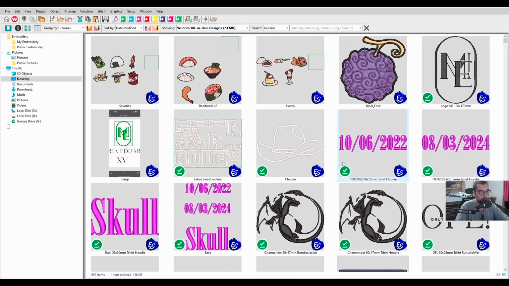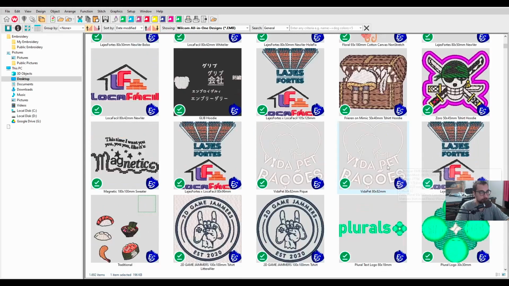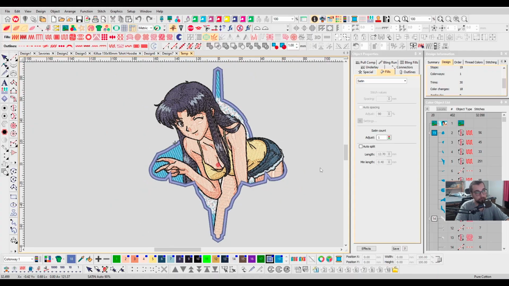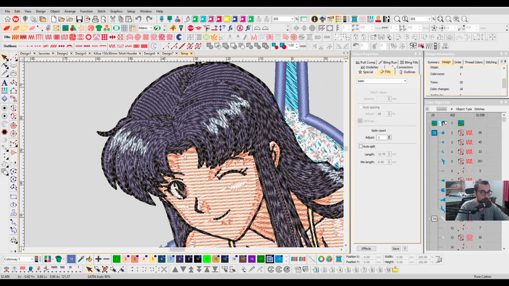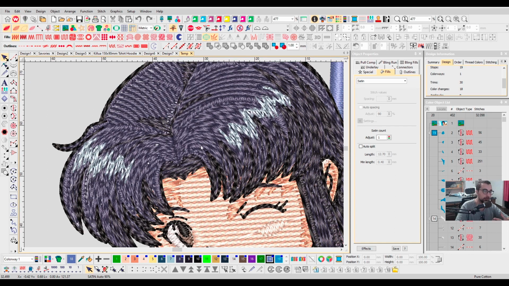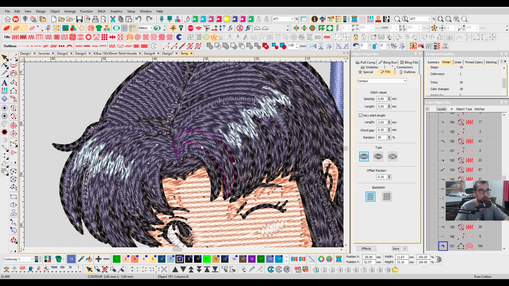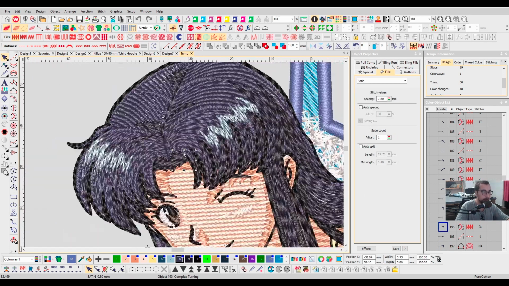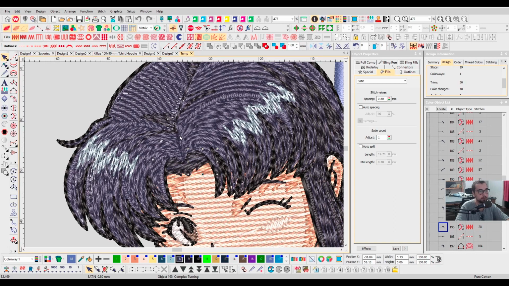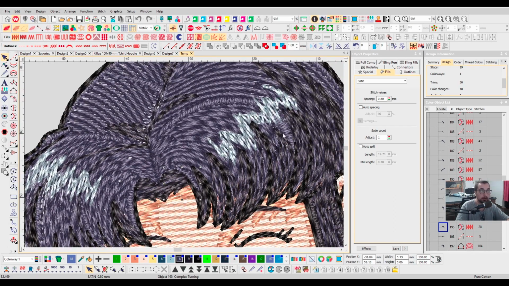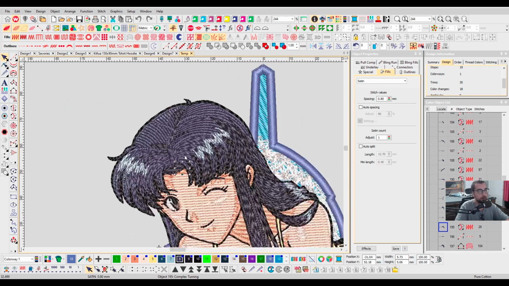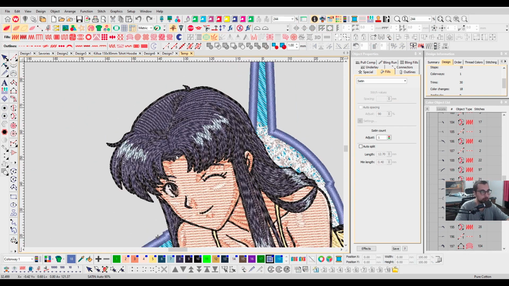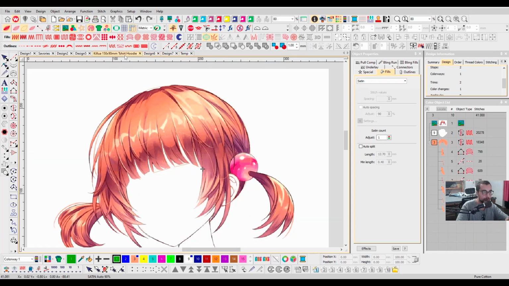But on the recent design of Misato from Evangelion, I complicated the hair a lot. There is the contour fill technique, but there are satin stitches here. There are some run stitches to give some effect. There is tatami with trapunto. So you can make it simple, you can make it very complicated.